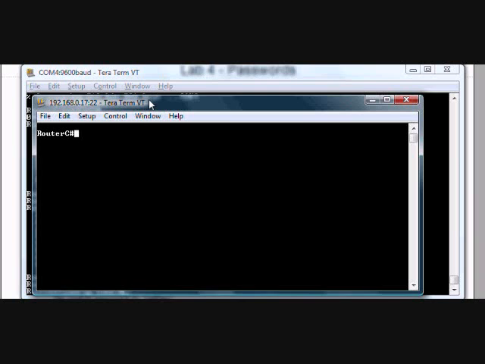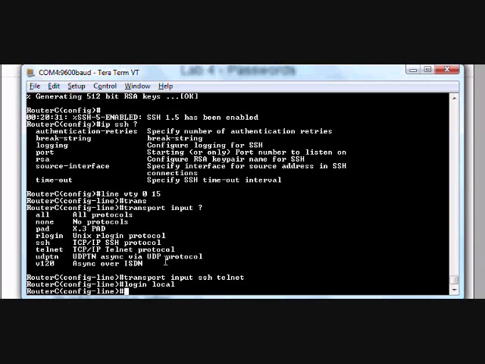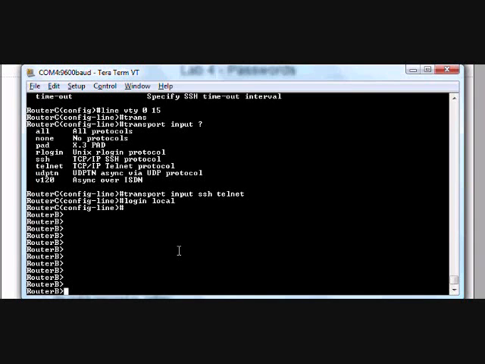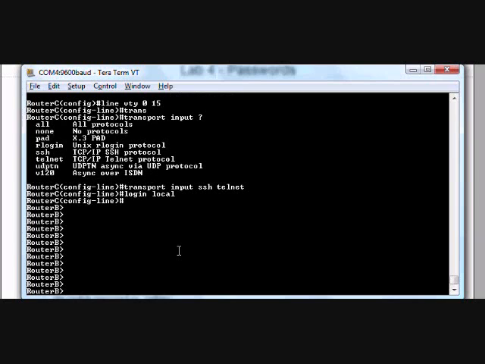Now let me unplug from router C. I'm going to plug into router A. I'm going to close this out, log out, bam. Alright. Alright, so now I'm in router B. Enable.